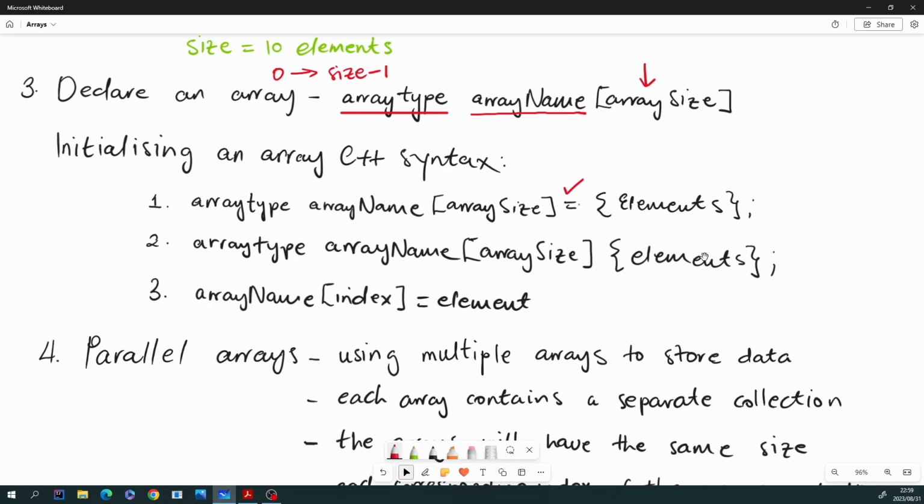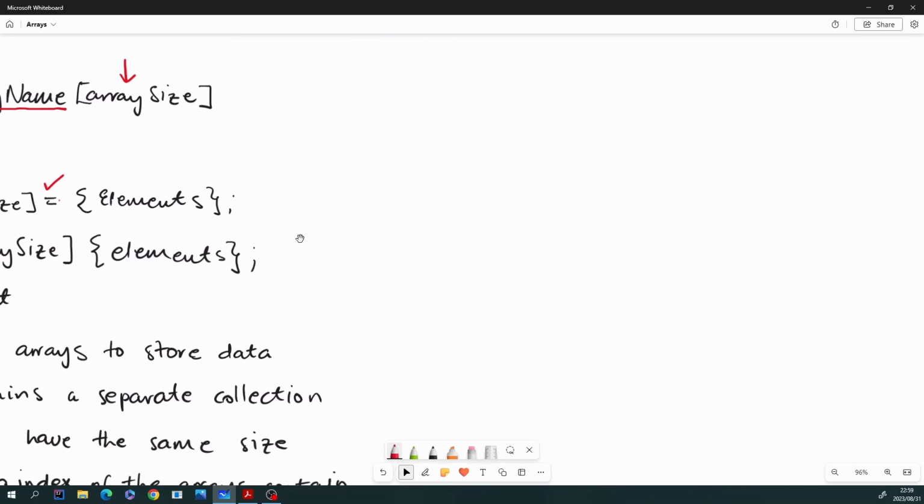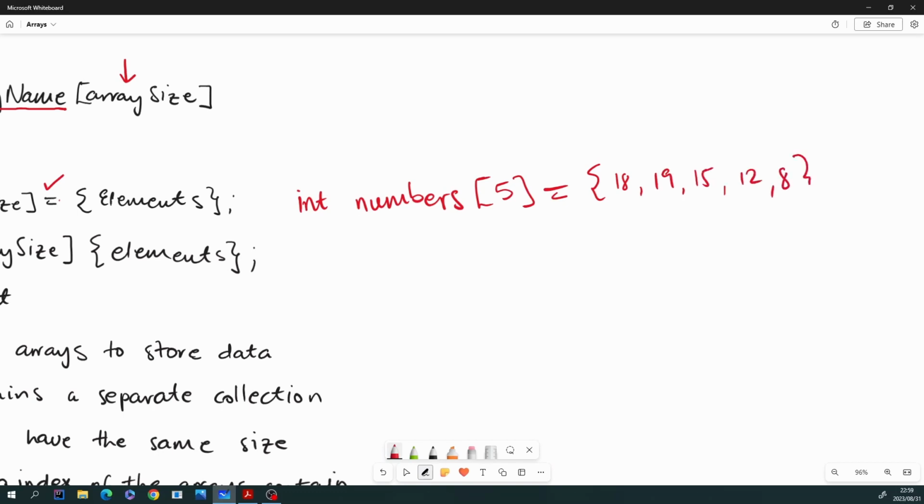Let's say now I wanted an array that will store integers. So I'm going to store integers. I will call it numbers instead. That's the name of my array, numbers. And then the size, I want to store 5 numbers. Assignment operator, those curly braces, and then I store 18, 19, 15, 12, and 8. That's how you would assign or store your numbers in that array.